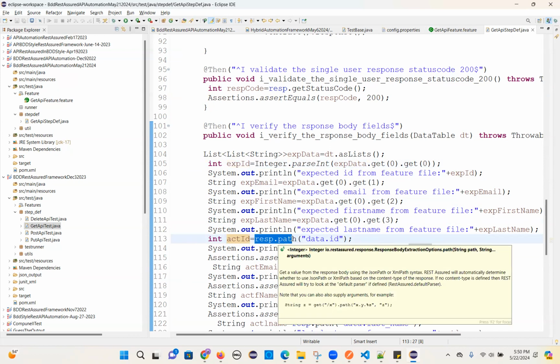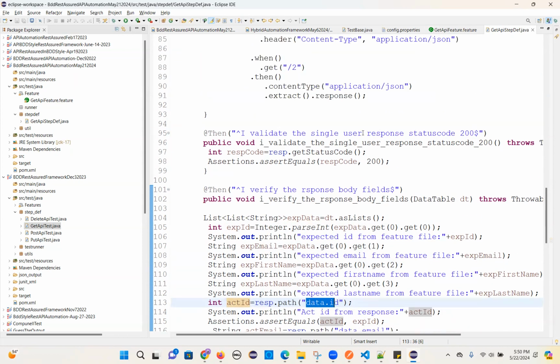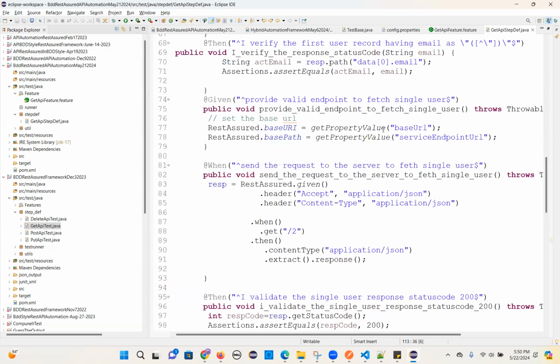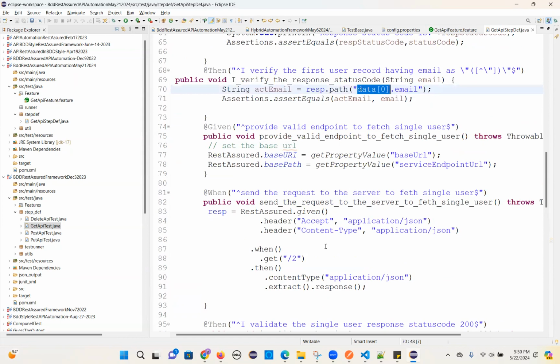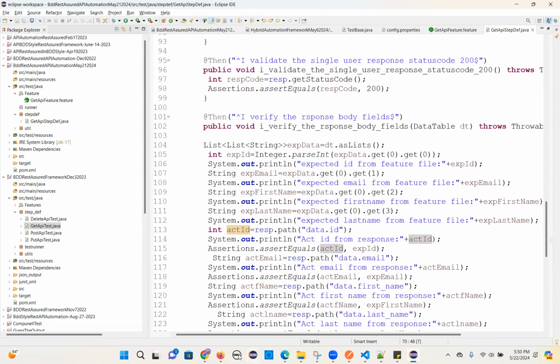This is the interview question. How can you get response body data? Response.path and data.id. See, why data.id? Why not, here we have given data[0], right? So here data[0], here data.email, data.id. What is the difference?